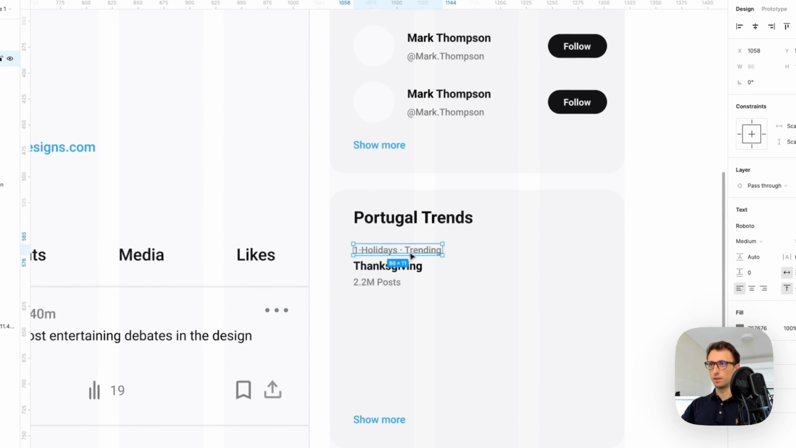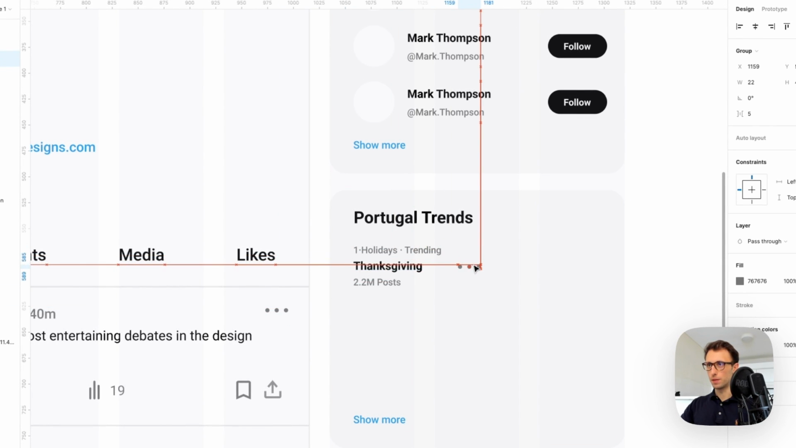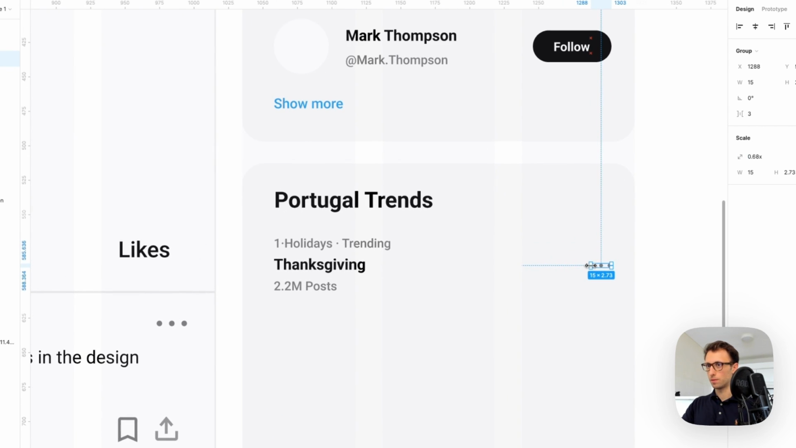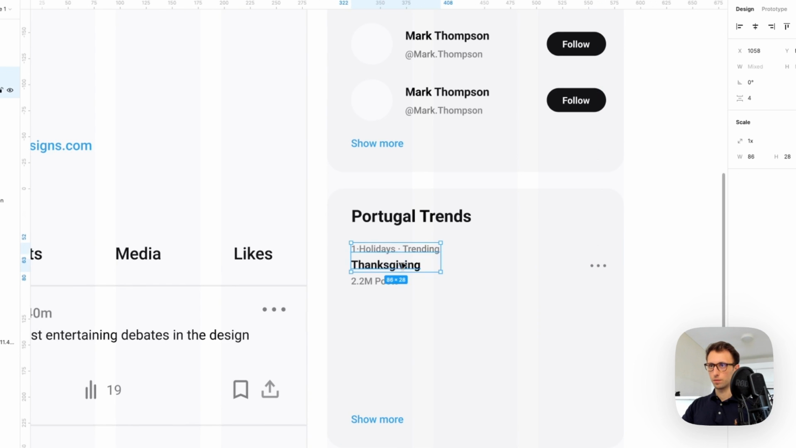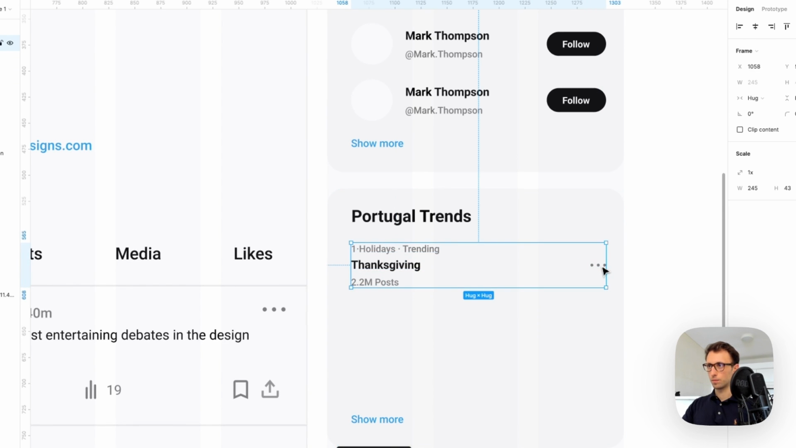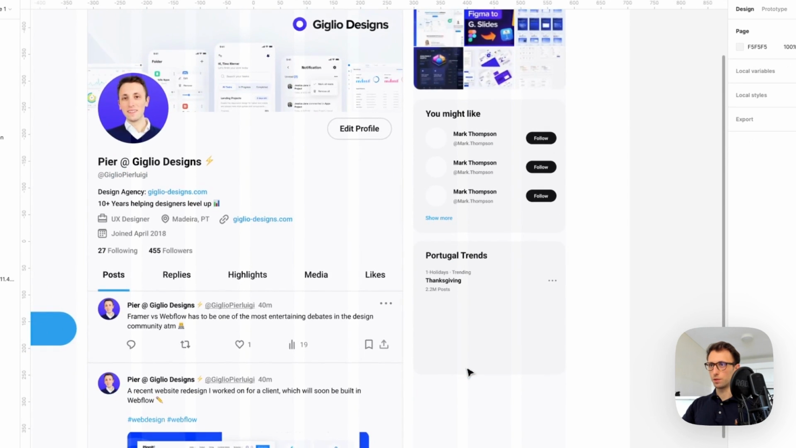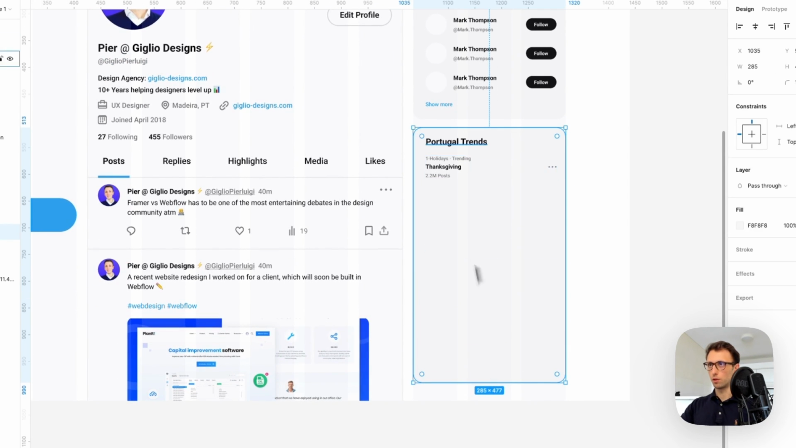I'm going to add the infamous 3 dots menu right here on the side, making it just a little bit smaller. Okay, perfect. So I'm just going to add a few more of these really.